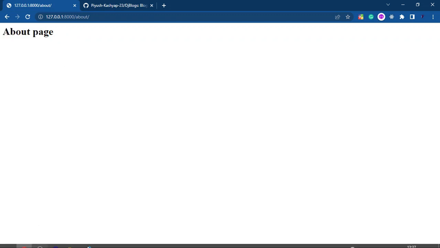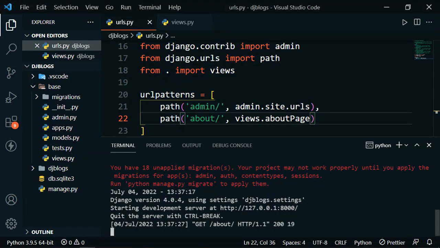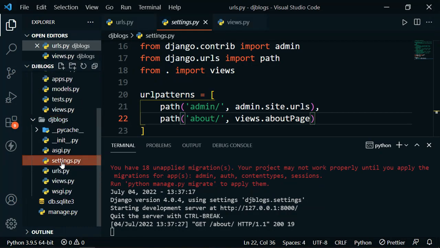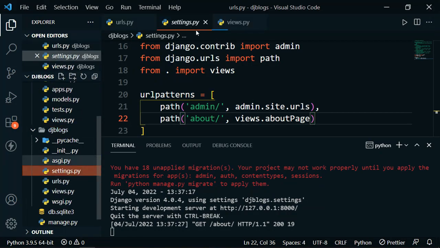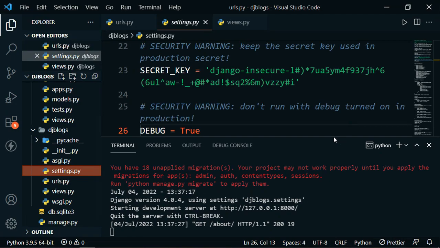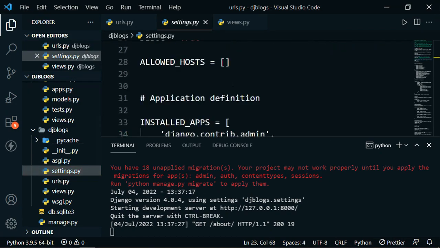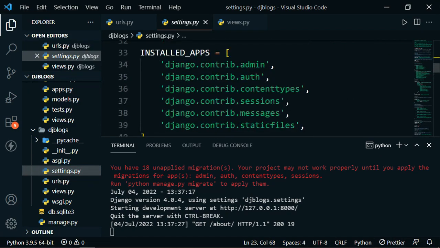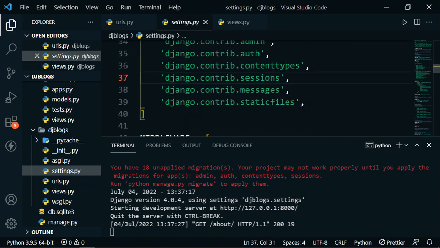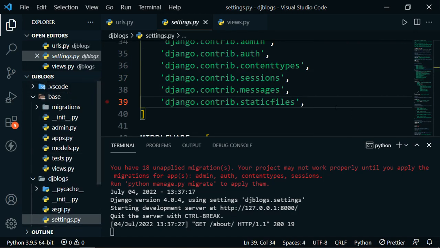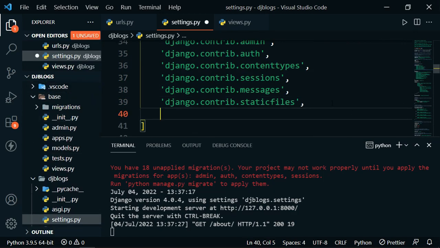After creating an app, what you should do is open the project folder, which is DJ blogs, and then open this settings.py file. After opening this file, scroll down and find this INSTALLED_APPS list. And inside this list, you have to type the name of your app. Here I will type base.